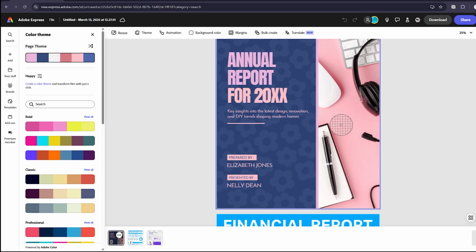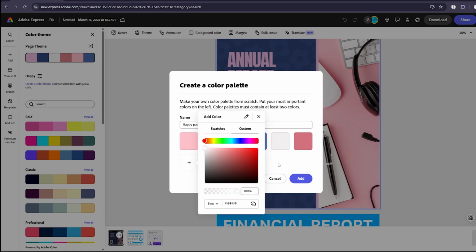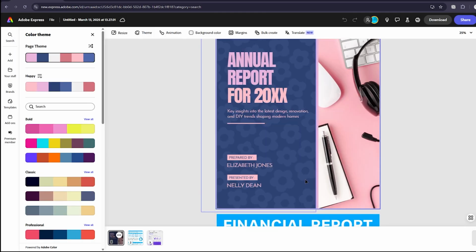Let's see. I think I want a dark pink. One more. These are pretty close. Yeah, I'll remove that one. Okay, so this will work. I'm going to add. And now I have my happy palette here. It's very similar to this one I did earlier today. But yeah, now I can apply it to my other pages.